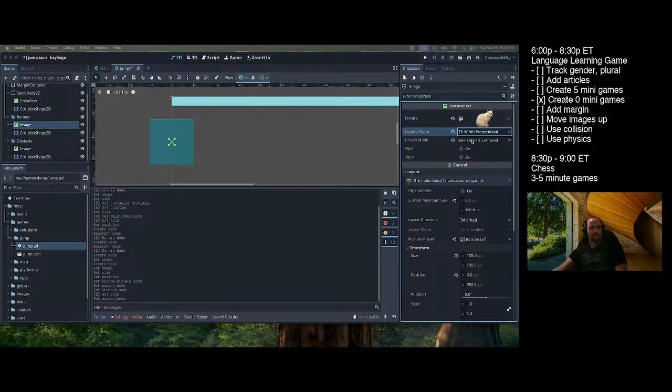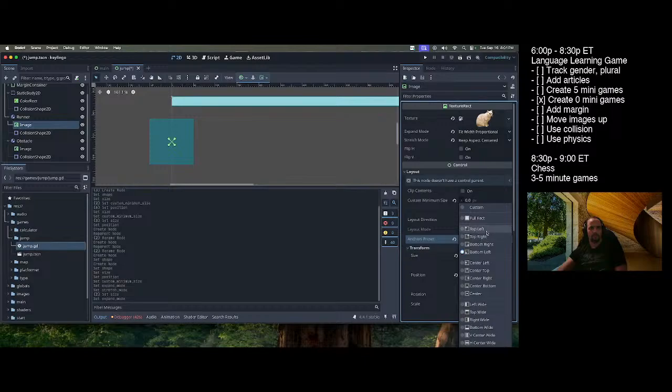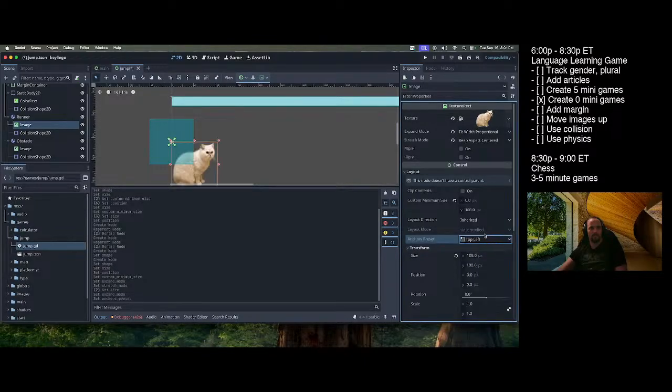Where is the cat? Actually, don't know why. Yeah, I don't know why it's anchored. How do I not anchor it? I guess it's fine.